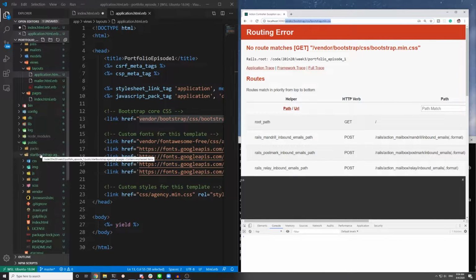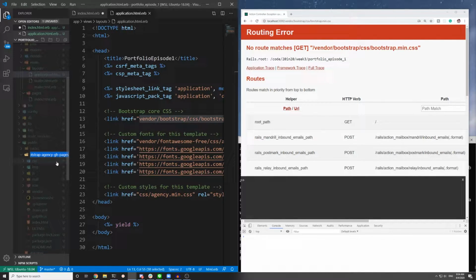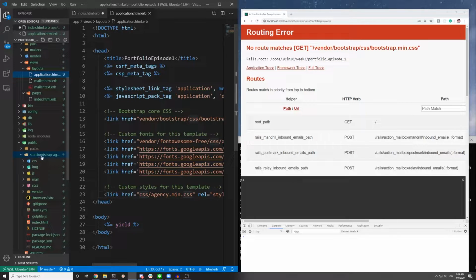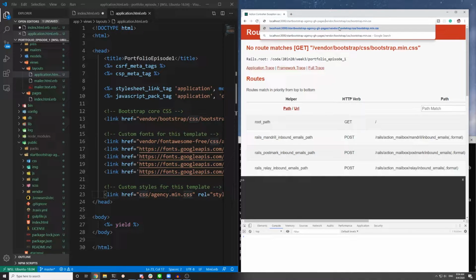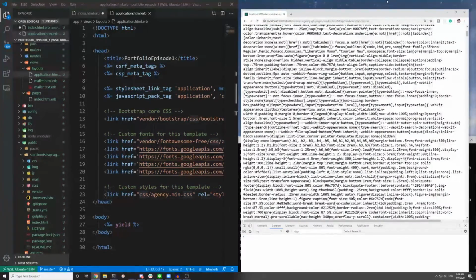But we have this intermediate folder here where we have all of the stuff that we just dragged in here. So if we right click, rename, and then we can copy and paste this, or you could also rename it. If we then put this in front of this vendor and then do another /, so now we have localhost port 3000 / start bootstrap, blah, blah, blah, /vendor / whatever. If we do this, this will point to this CSS file.